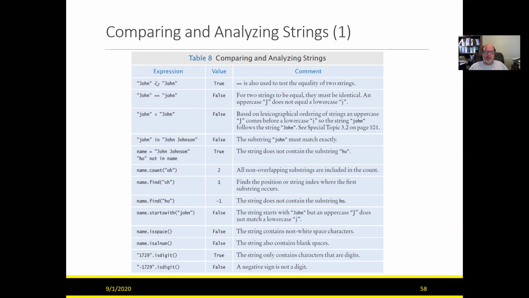So we do have equality. We can check the equality. Remember, uppercase, lowercase does matter. So the capital is smaller than lowercase. We can check to see if the substring is inside of the other one by doing in, and with not in, if we're checking to see if it's not. We can check to see how many of these do I have. I can check to see if the substring does exist in this string. Starts with, is a space, is digit.